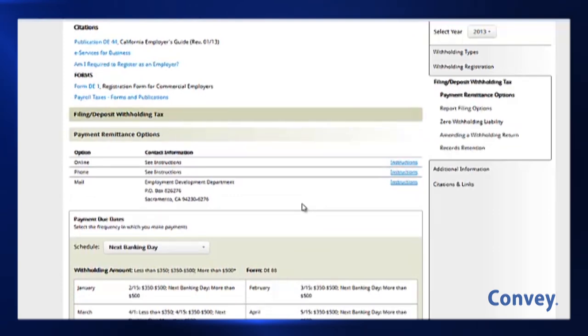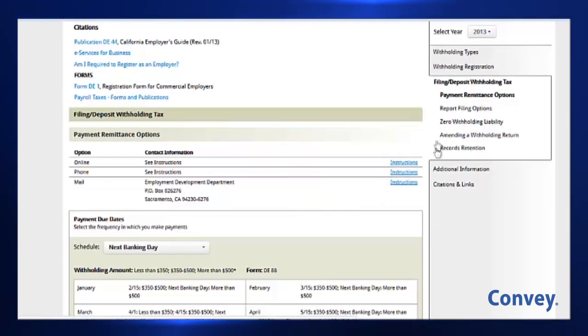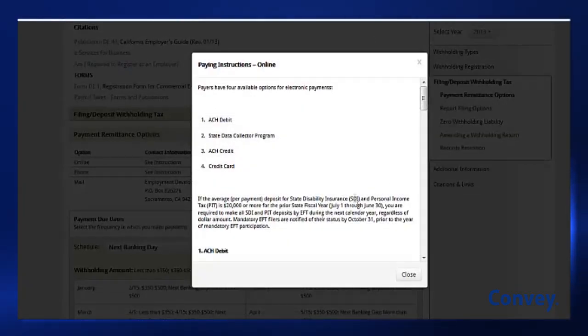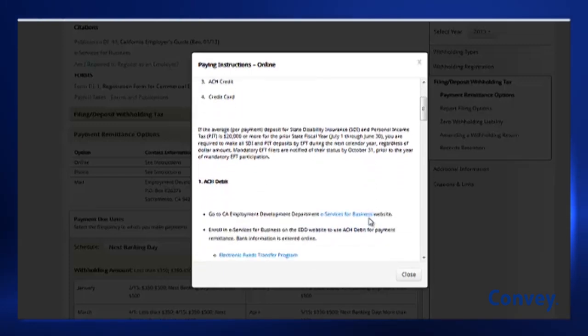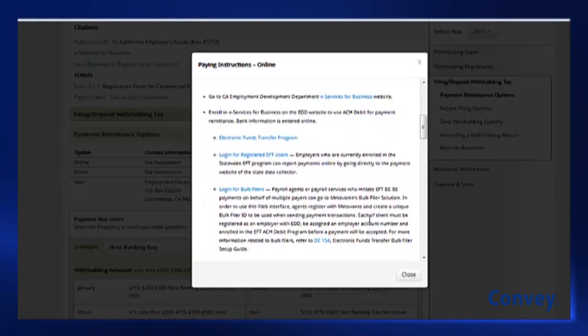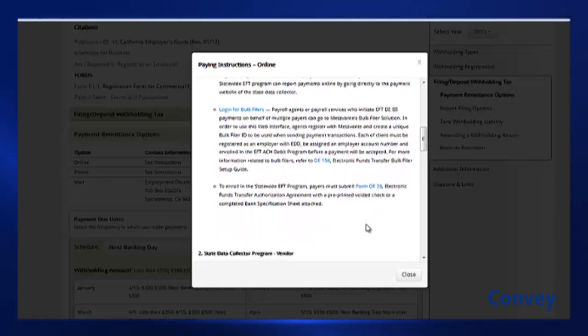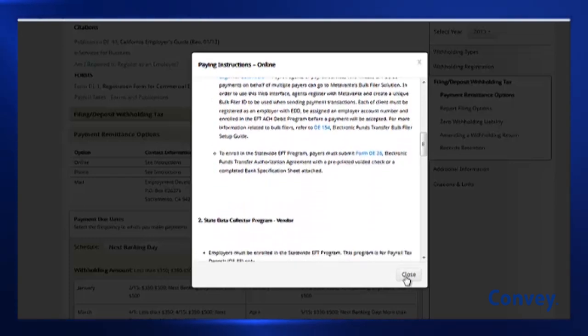After you've registered for withholding, you obviously need to handle the filing and depositing of that withholding. So you'll see here that we break that area into payment and remittance options, report filing options, zero withholding liability, amending withholding return, and records retention information. To start with the remittance options, you'll see the state of California has 3 options. If I want to do this online, you'll see that I select online and it actually provides the 4 options that I have for remitting those payments online. Once again, providing me detailed information and instructions on what I need to do, as well as the appropriate links to get to where I need to get to on the state of California site.